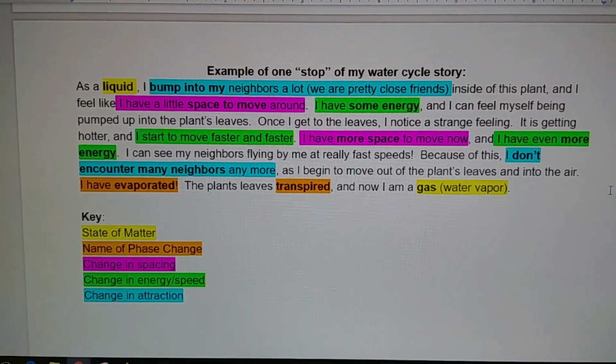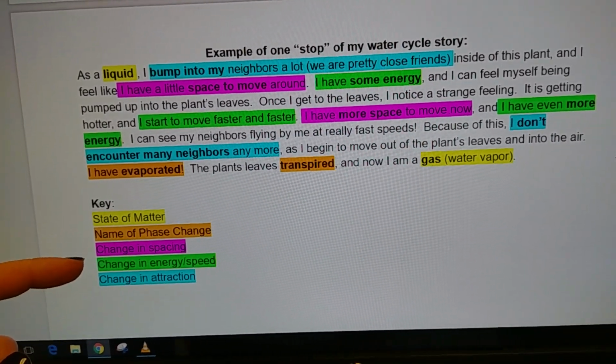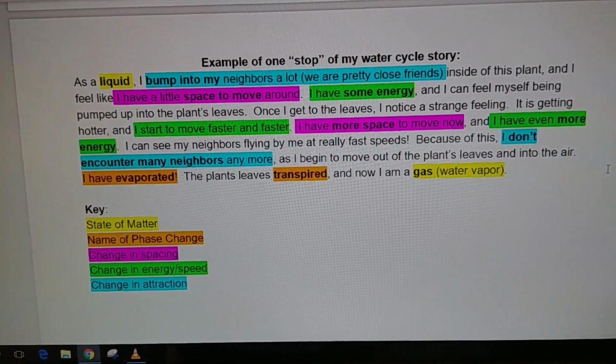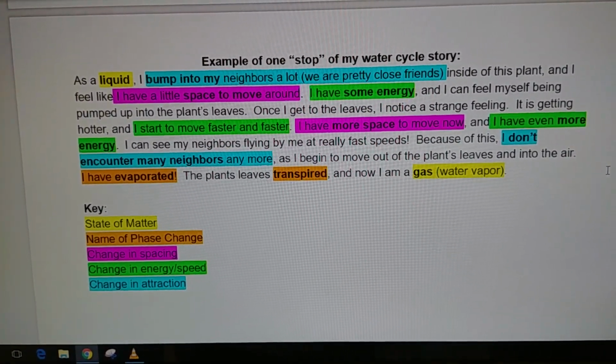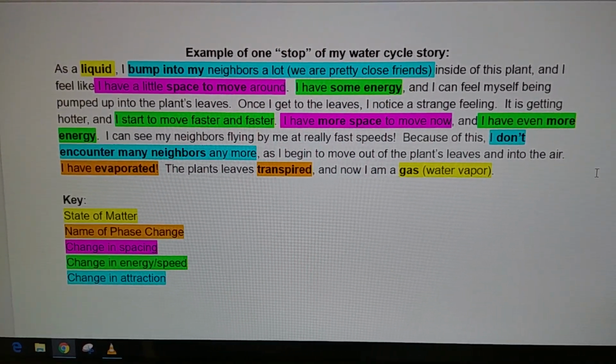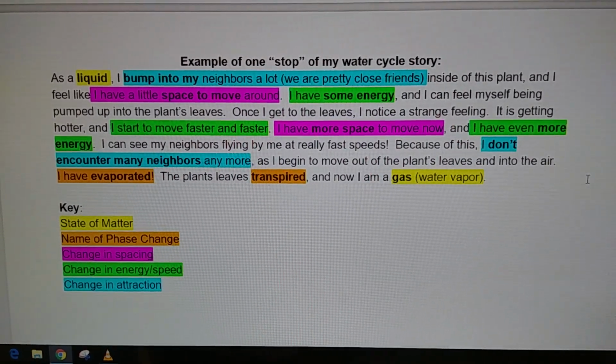So you can see that if you look at your rubric, I've addressed all parts of the rubric that I need to in order to have one stop done. So this is one stop. You need to do 3 stops. This water cycle story will count as a quiz grade. And so make sure that you do your best and make it look great. If you have any questions, let me know.